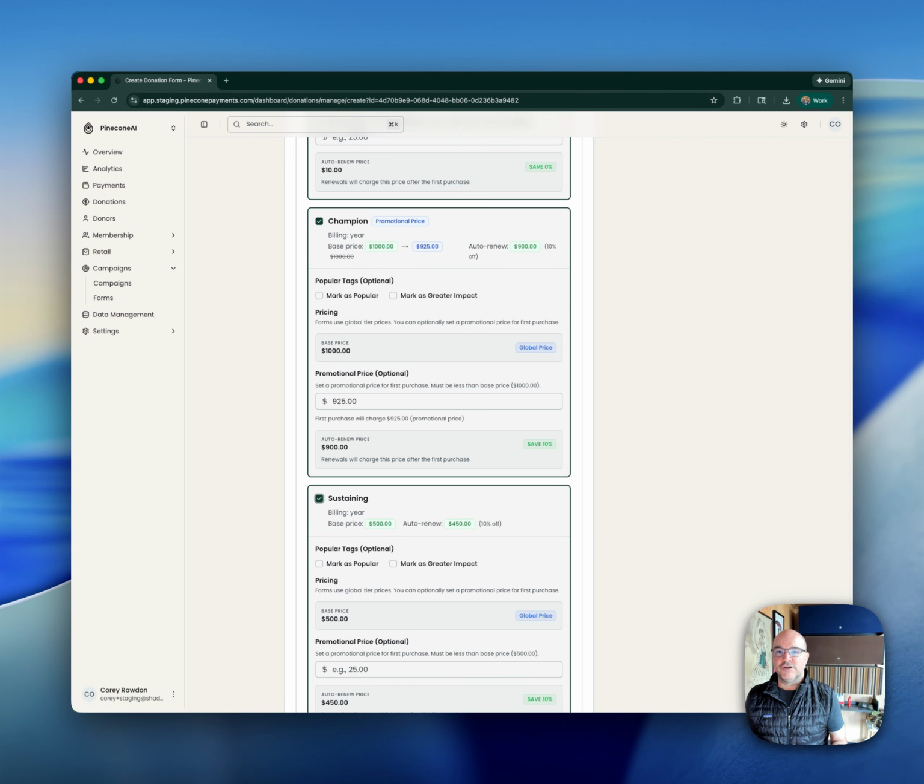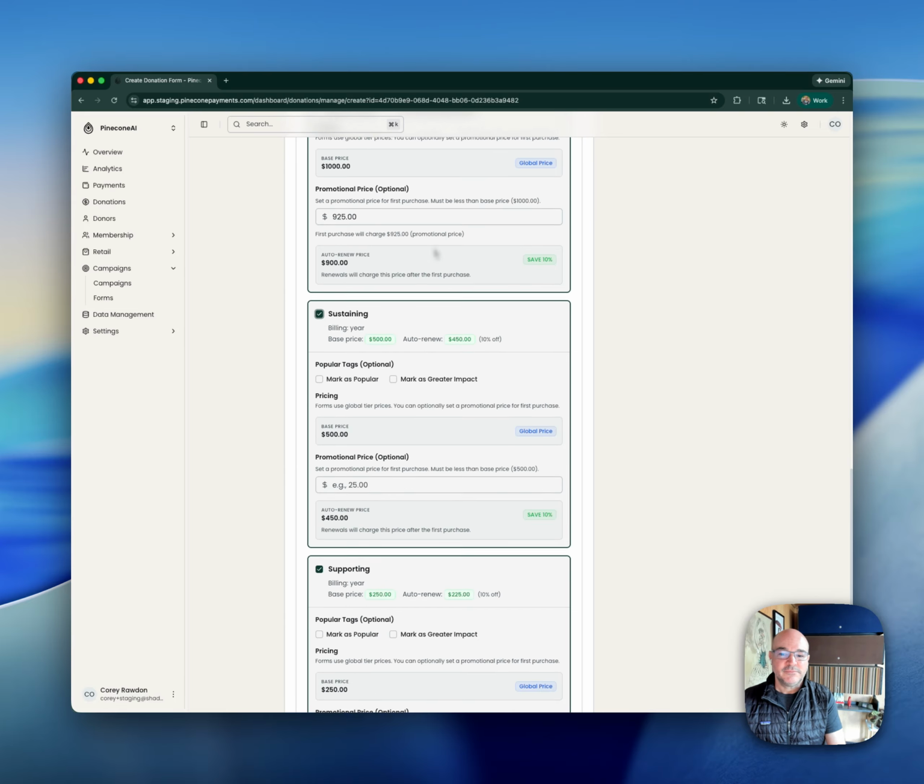The auto renewal price remains the same. That is because the auto renewal price is set within the membership tier settings that we've covered in a previous video. The promotional price is what is applied to the first billing cycle for a member who chooses this price, regardless of whether or not they choose auto renewal. If they do choose auto renewal for that membership tier and the auto renewal price is lower than the promotional price, the member is charged the lower of the two. In this case, it would be the auto renewal price for this specific membership tier.